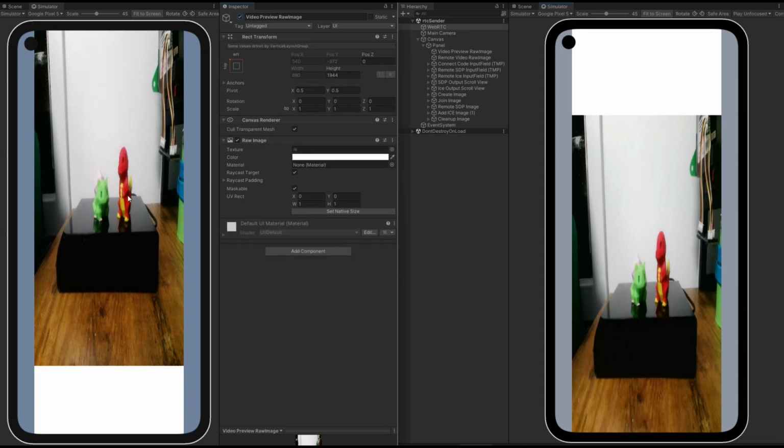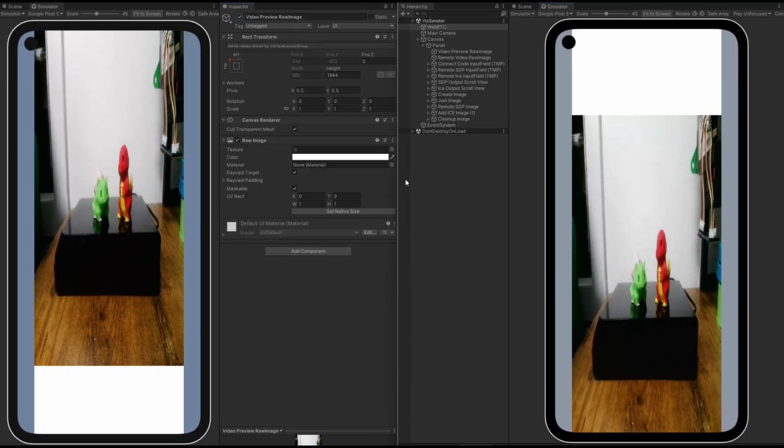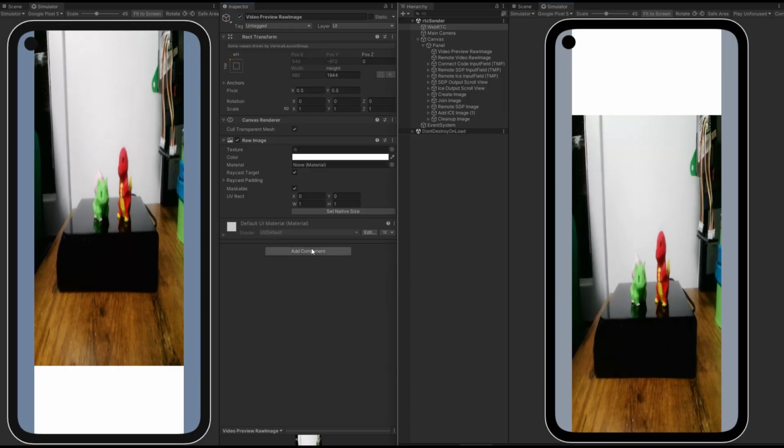This approach makes WebRTC transparent and easy to reason about, and it's a solid foundation for building real-time Unity applications that work across both local networks and the public internet.